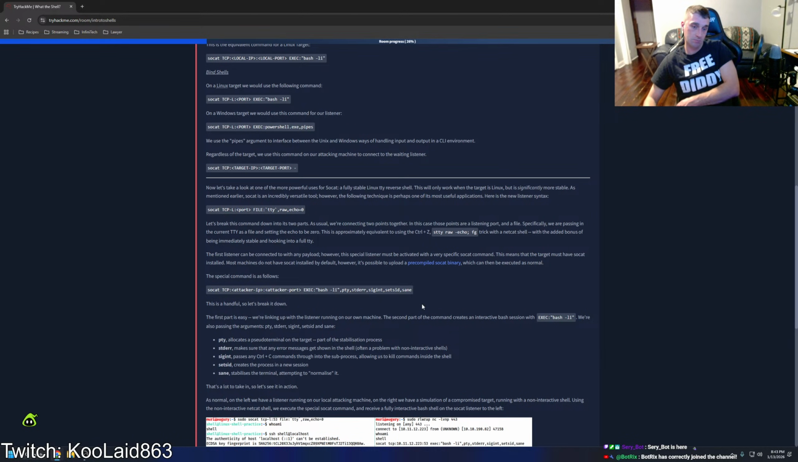Let's break this command down into its two parts. As usual, we're connecting 2 points together. In this case, those points are a listening port and a file. Specifically, we are passing in the current TTY as a file and setting the echo to be 0. This is approximately equivalent to using the Ctrl+Z, stty raw -echo; fg trick with a netcat shell, with the added bonus of being immediately stable and hooking into a full TTY.